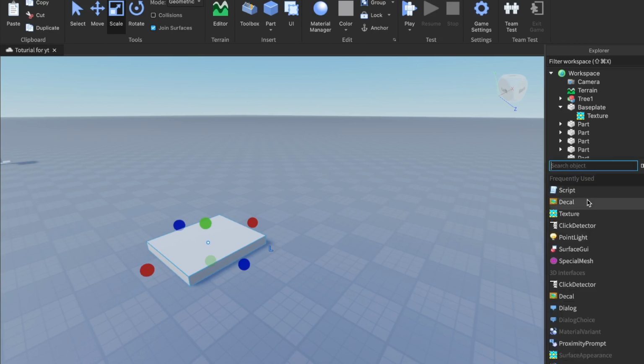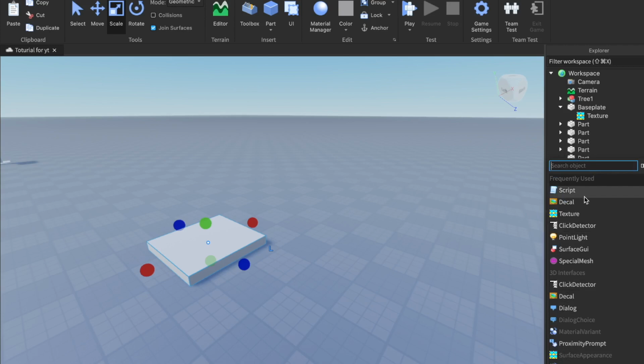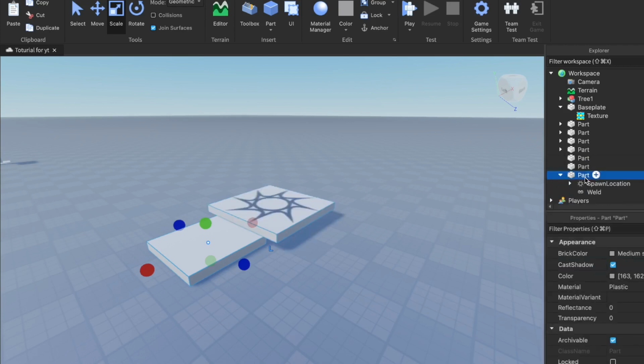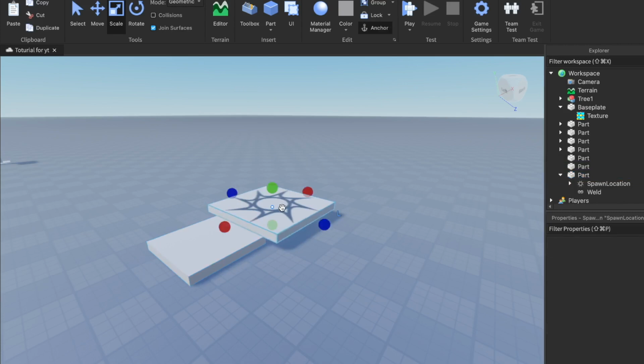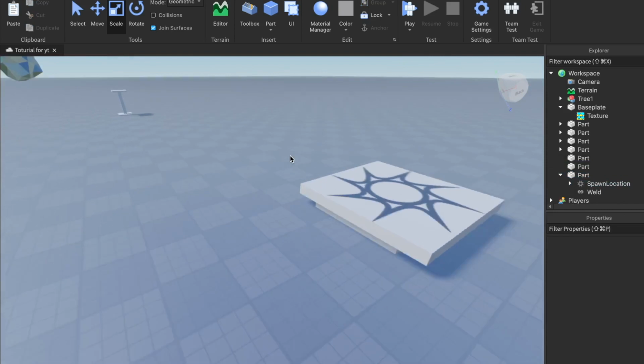But you can add scripts, decals, textures. I'll get into textures, how to make a light, surface GUI, all that. GUI is not really building, so we're not going to get into GUI too much. But if you just hit the plus button right next to the selected part, you can search up spawn point, and then that'll automatically add your own kind of spawn point. But you can just tweak it as much as you want.